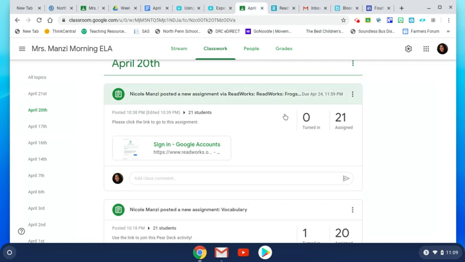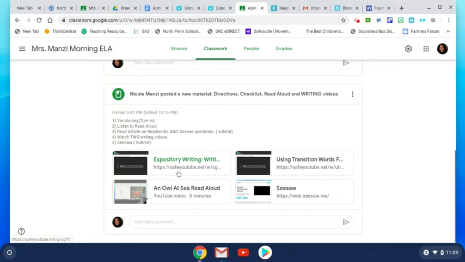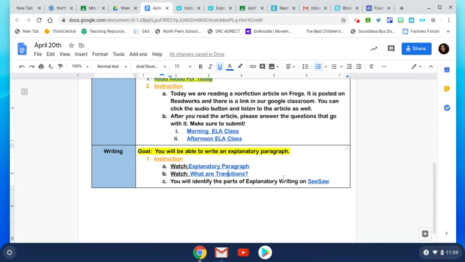I also posted these under materials, expository writing, and using transition words. If you have any trouble with that, let me know. You're going to then do an activity on Seesaw, just getting you ready to write a paragraph that explains. I posted just a login link here for Seesaw.